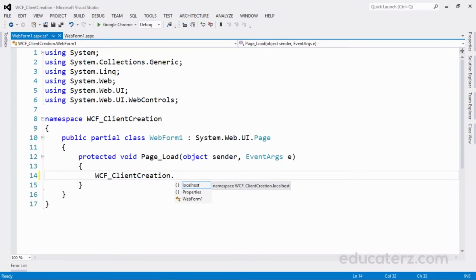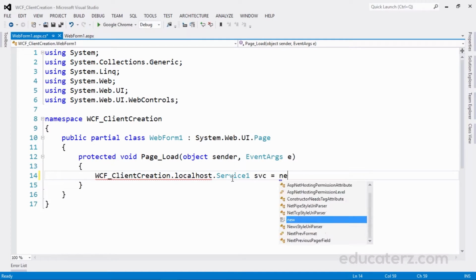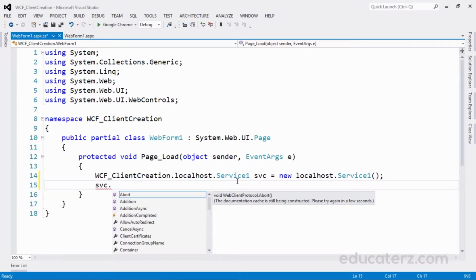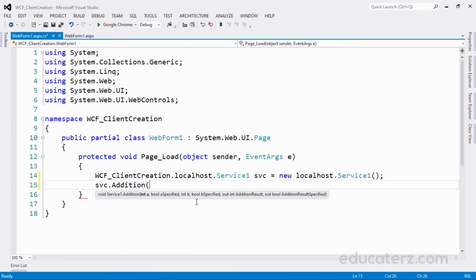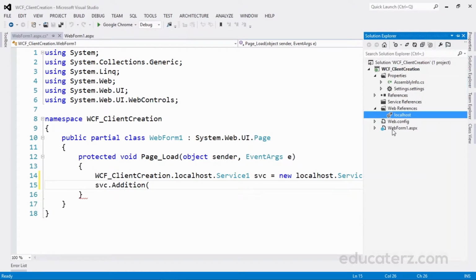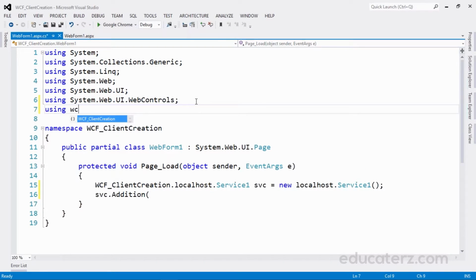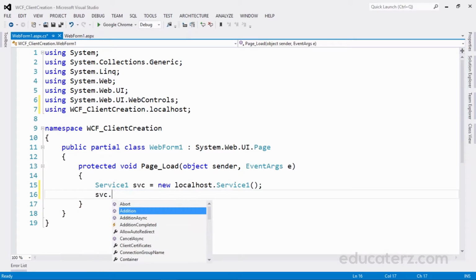WCF dot localhost dot service one. SVC is equals to new service one. Now SVC dot, you can see here addition. Second, so localhost has been created, and then we take here configuration dot localhost. Now you don't need to give the fully qualified name here. Like this you can mention svc dot addition.